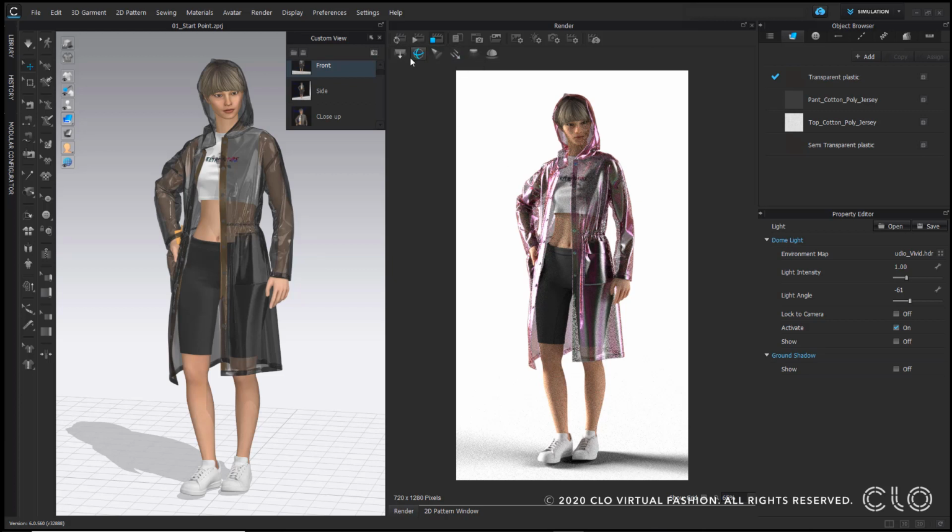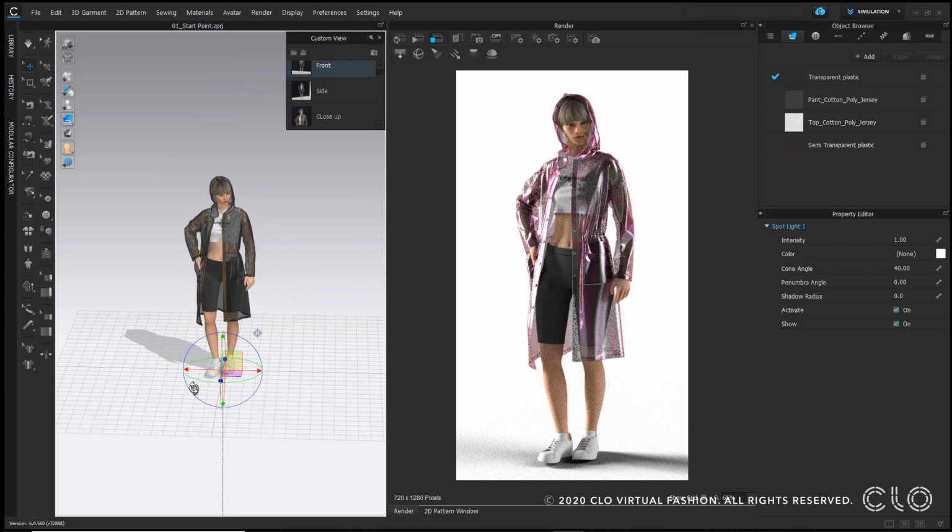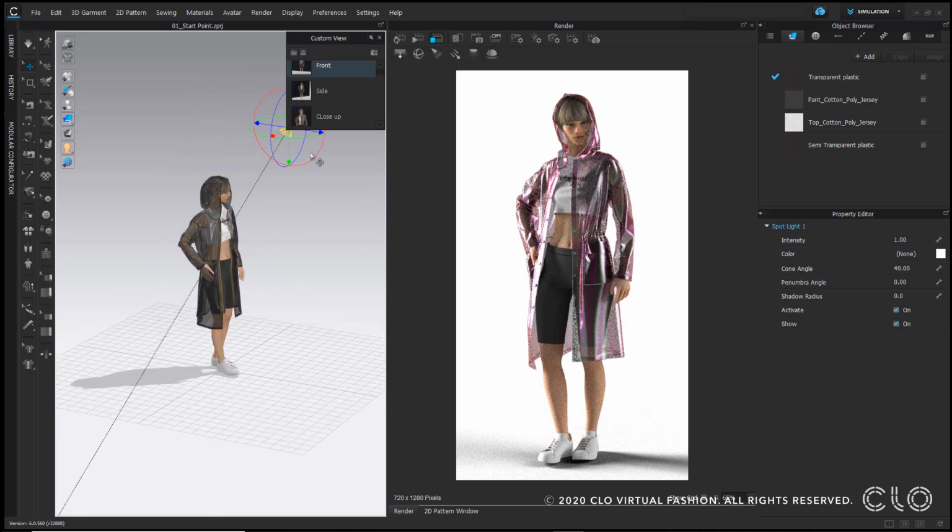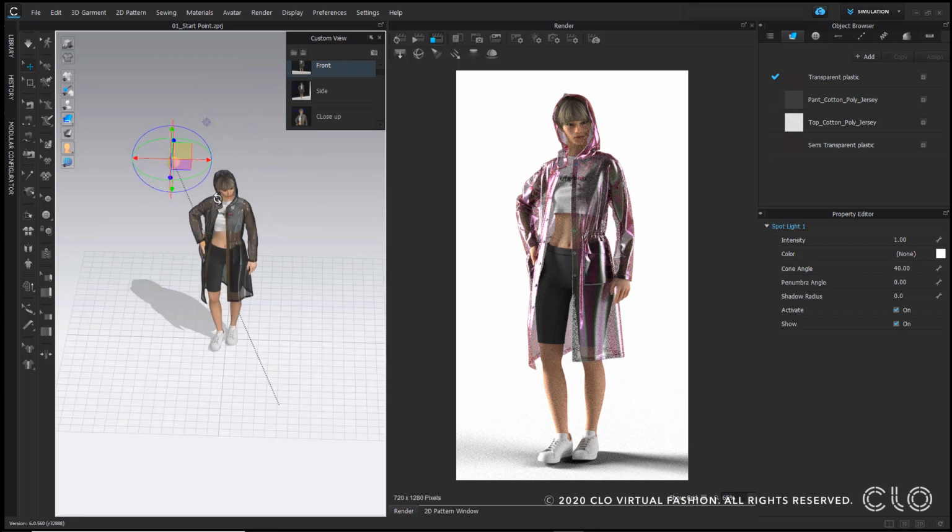Let's go through the physical lights. At the beginning you have a rectangle light, you have a sphere light, and you have a spotlight. Then you have a directional light and an IES light, and again the dome light. I will start with a spotlight that I will place in my scene, and I will be careful to target my avatar with the dotted line here.